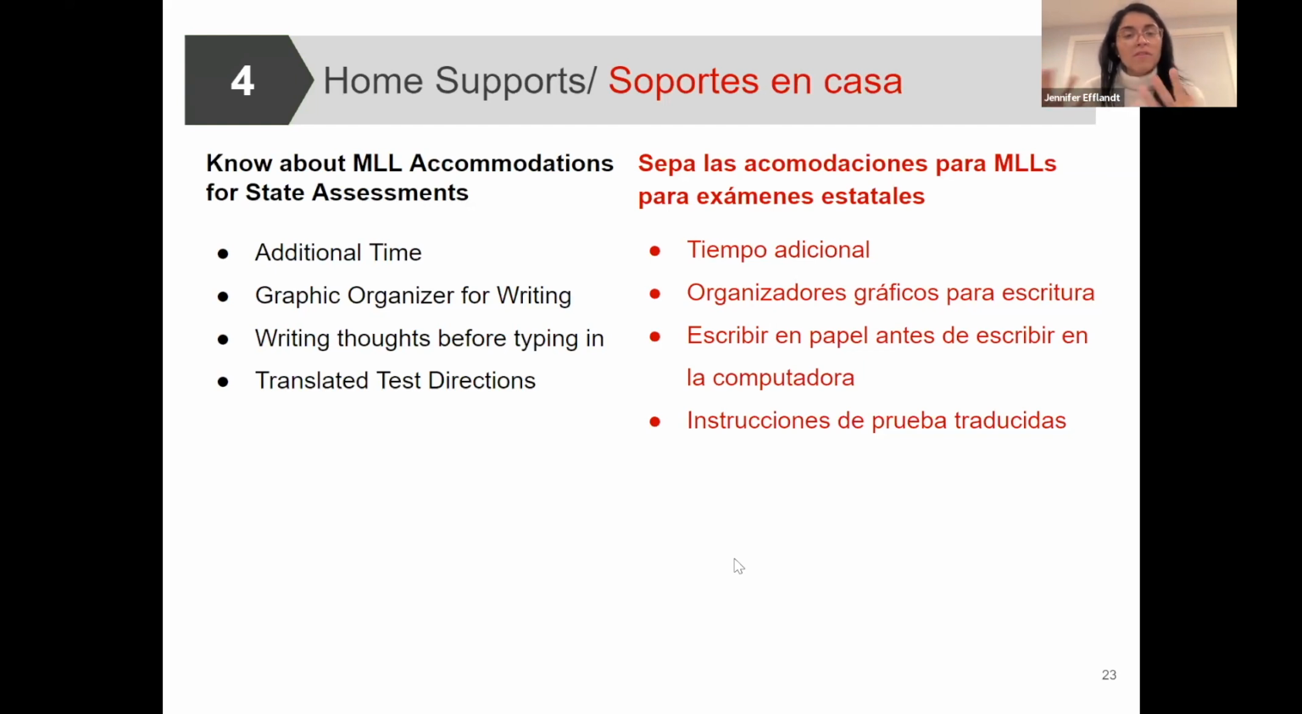Also, it's important, if it's a brand new student who just came to the country, they might not understand very much English. It's important for you to know and for them to know that they can get the directions of the test translated. And in some instances, some tests can be given in Spanish.